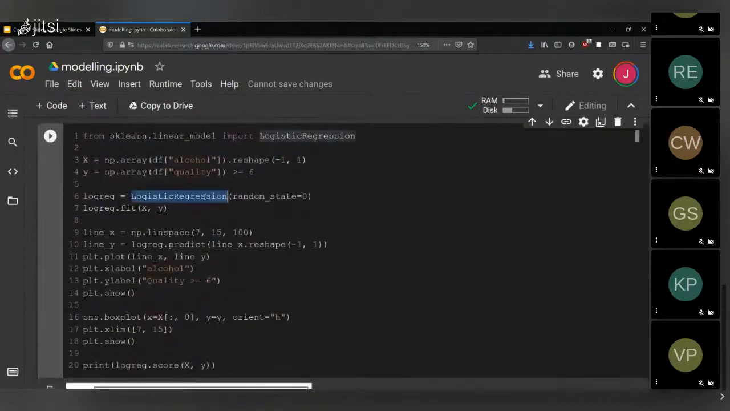Again, we initialize the logistic regression. We call dot fit again. Notice that the syntax is basically the same. That's the nice thing about sklearn: much of the syntax is the same. So we don't have to focus on the math or remembering all these libraries. We can just remember which algorithm we want to use in which case and use it.